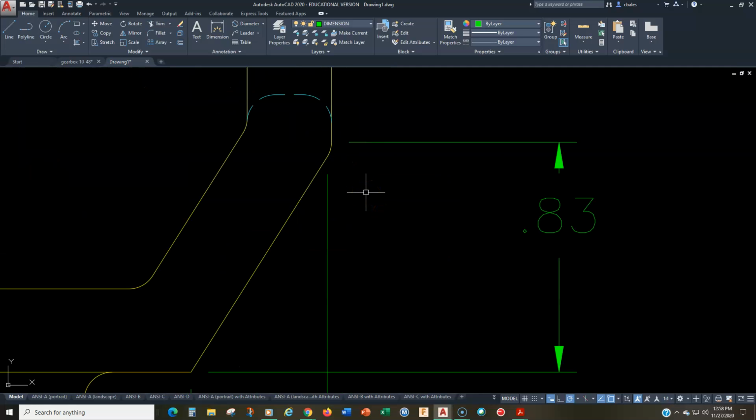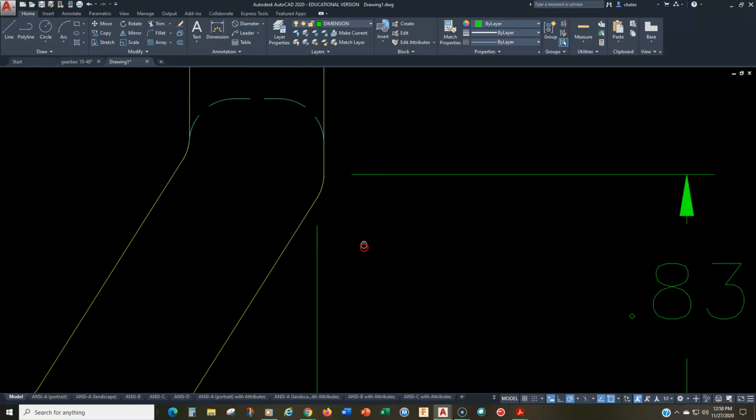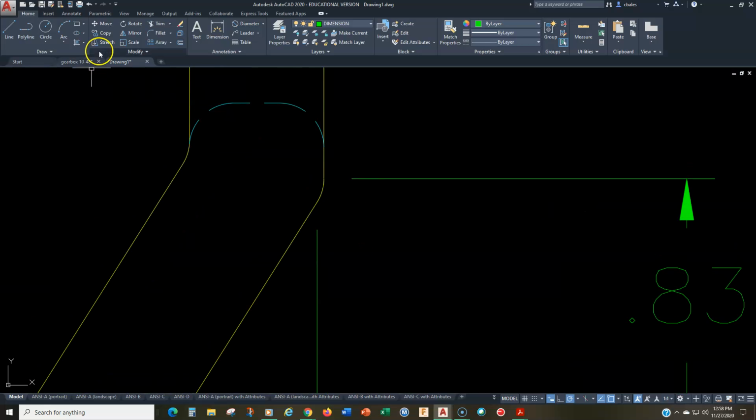So this is one of the issues with having fillets in your object like this. Okay, so the way to avoid this is we have to create extended objects, or extended lines in this case. So what does that mean? We have to go like this.